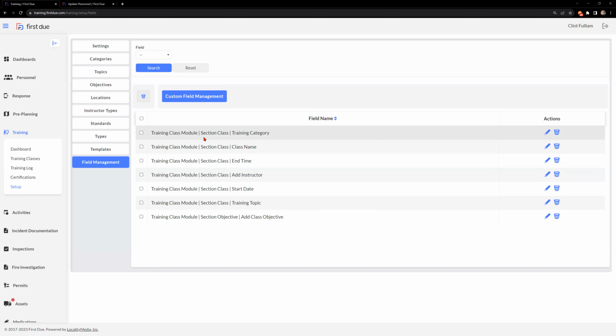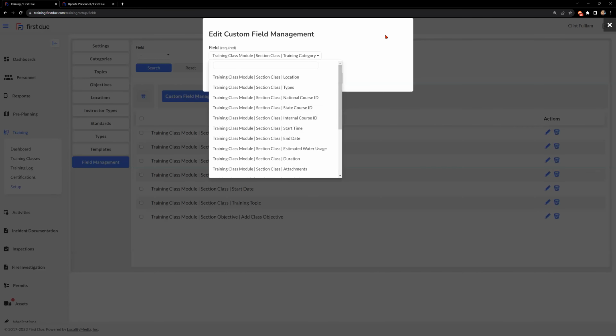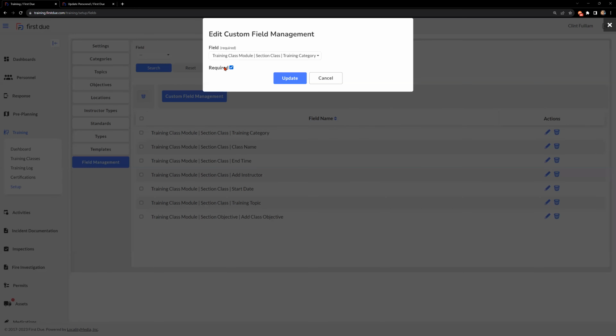So for this training class module, section class, training category, if we go in and edit that, all we can do is edit the drop down and change that. But you'll notice this is required. So when we're filling out a training class, this section class and the category is going to be required before we can complete that training. Once you have any edits or updates, you select update.